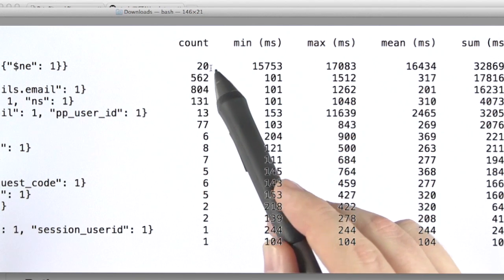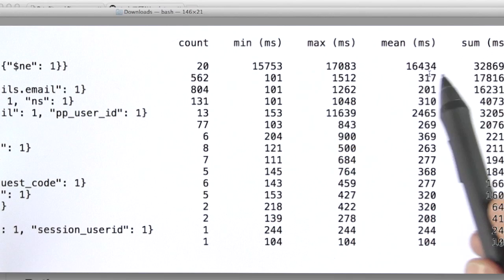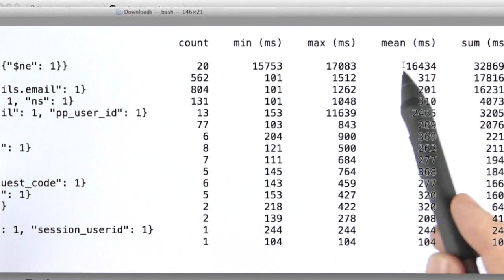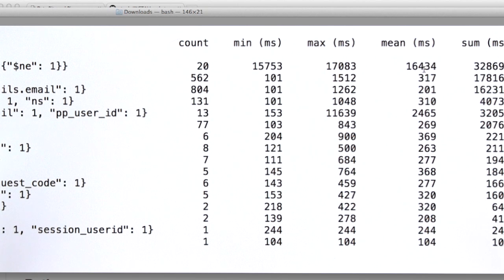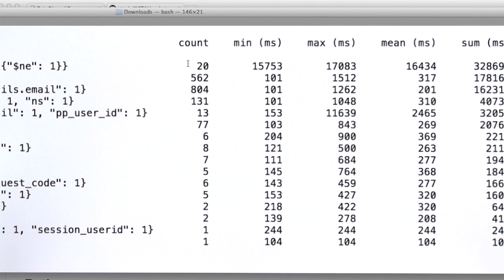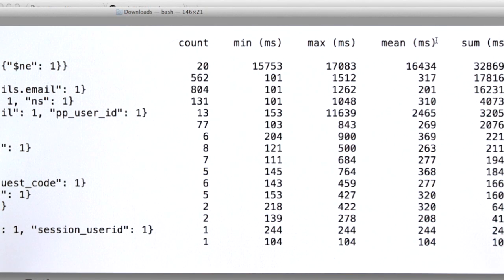You can see there's only 20 of these queries up here at the top, and yet they're taking an inordinate amount of time, and they're consistently taking that amount of time, because we've got the min, which is 15 seconds, the max, which is 17, and the mean, which is 16. So they're pretty much consistently taking an awful lot of time, and even though there's only a few of them, they're taking up an awful lot of time on the database. So this would be the first place you'd start, maybe adding an index, or maybe refactoring this not equals query to use something else, so that you're not churning away on your database running that query.